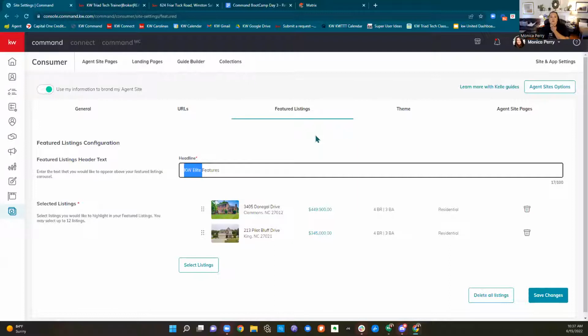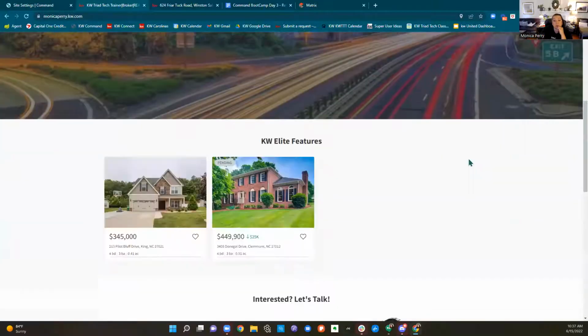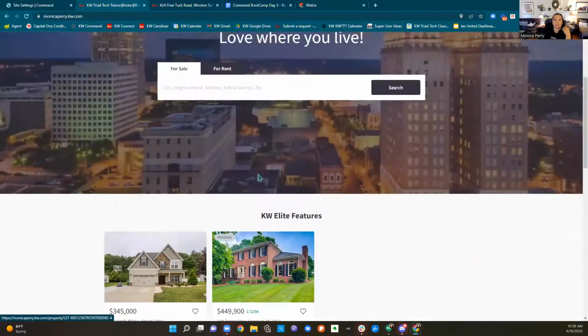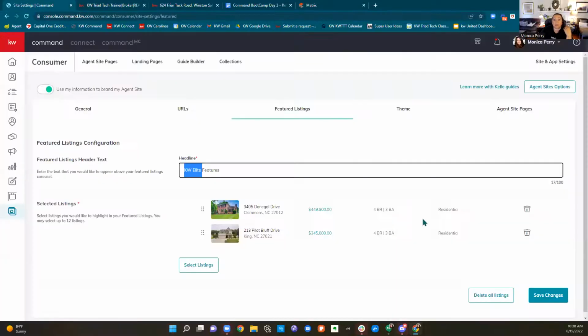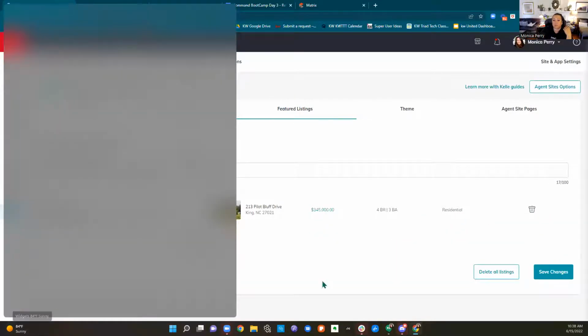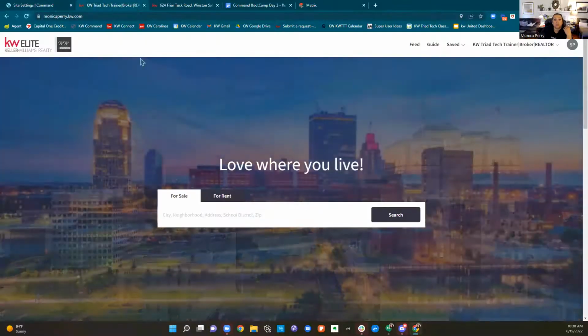Any questions on this? What happens when these listings go pending or closed? Do they automatically come off? No. So as you can see, that's a great question. As you can see, Donegal Drive in Clemens, this is what I did last month in boot camp. It is under contract already. It says it's pending in the corner. So at that point, I would just come in here and say, okay, I don't want to promote that one anymore and delete it. And then save the changes and it will go away.